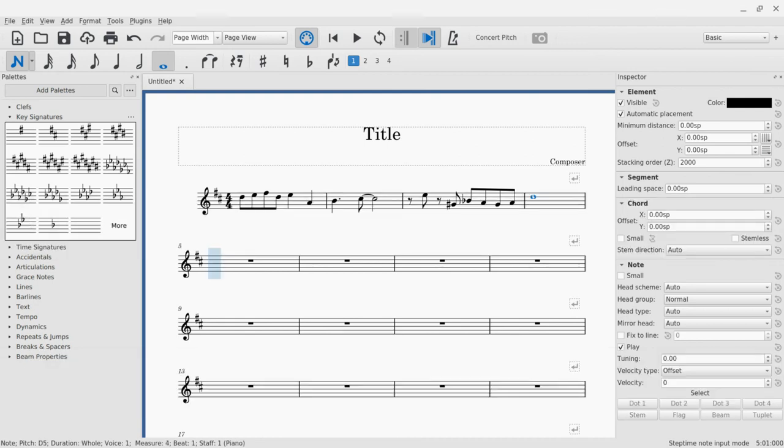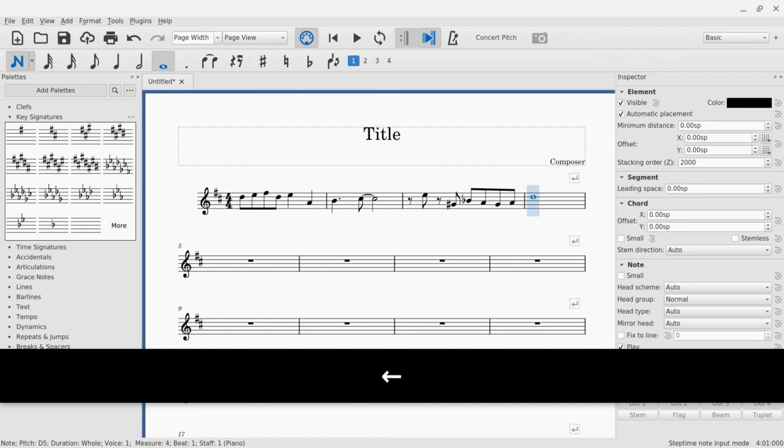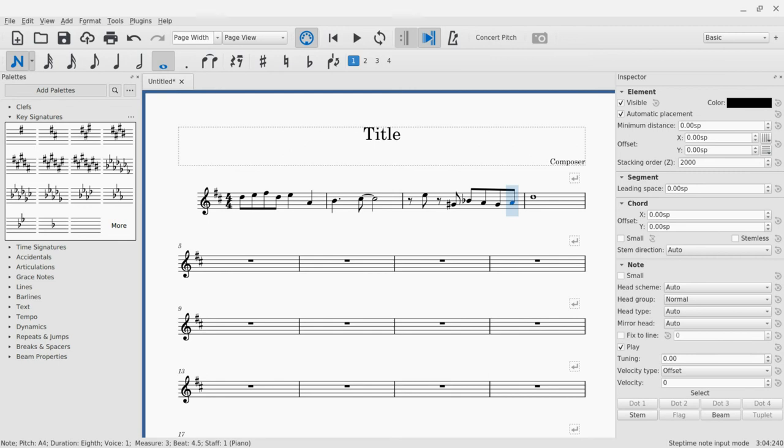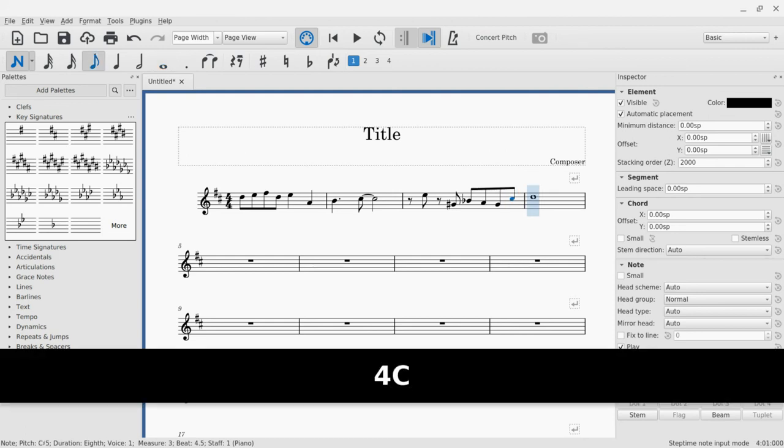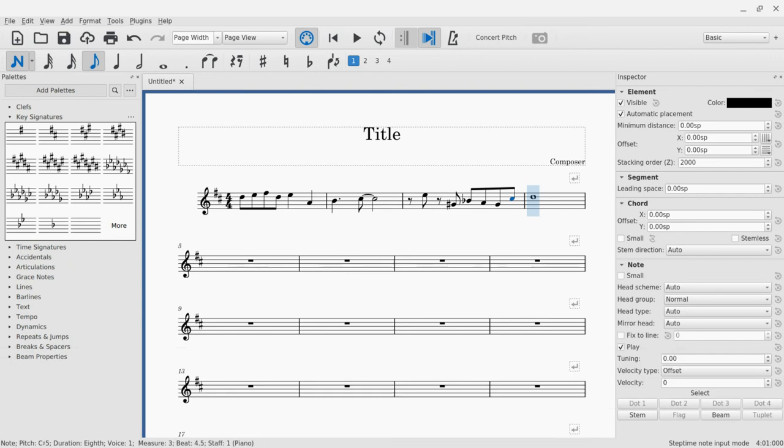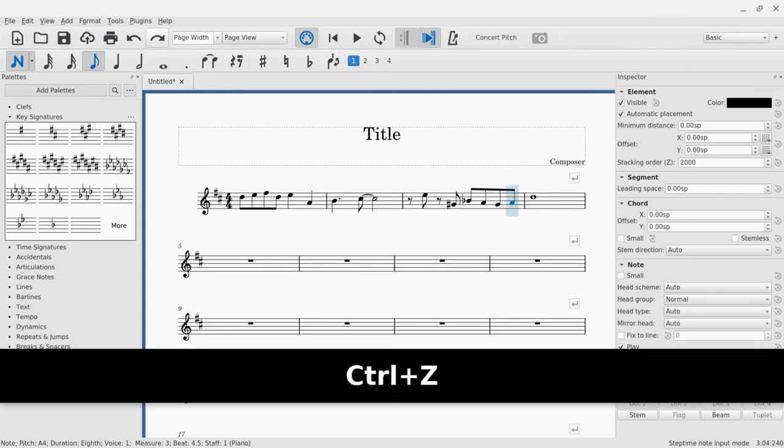Now you can make corrections while you're in note input mode. One thing you can do is just undo. So I can press the undo button or the shortcut Control Z to undo the last several actions. I can also redo them. I can also just move my cursor back and type a new note. If I decided I didn't want this A here, but I really wanted an eighth note C sharp, well then I can just press 4 for eighth and C sharp, and now I have a C sharp. I'm going to undo that because I liked my A.